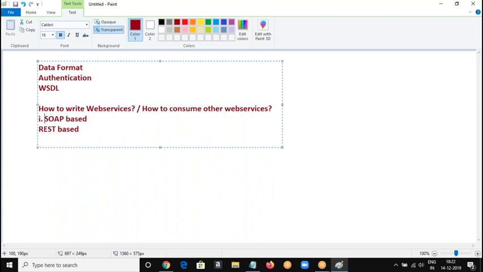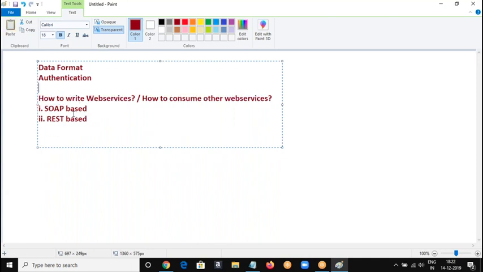So it may be based on SOAP, it may be based on REST. So how to write the web service means what? Salesforce is going to provide the service, and how the Salesforce can consume the other web service. So both the cases, it can be a SOAP based or REST based. Am I right?